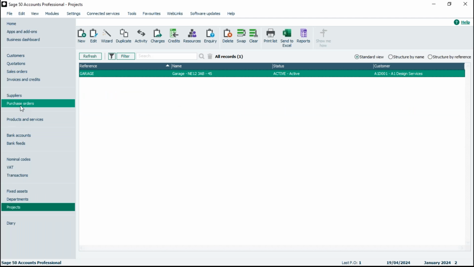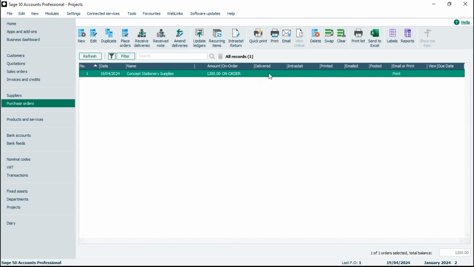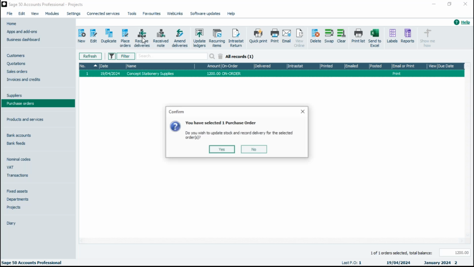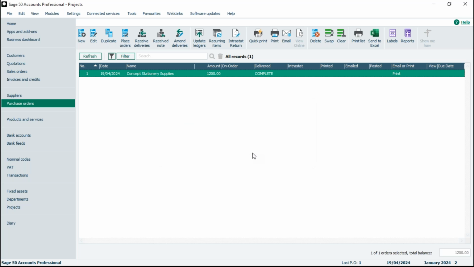Right, so going back to purchase orders, we'll say we've now received those goods. It asks us, do you want to update stock and record delivery? We'll click yes to that. We'll not bother printing it. So that purchase order as such is complete with regard to the stock. We've ordered it and we've received it. We've not been invoiced for it yet. We'll come back to that one in a moment.